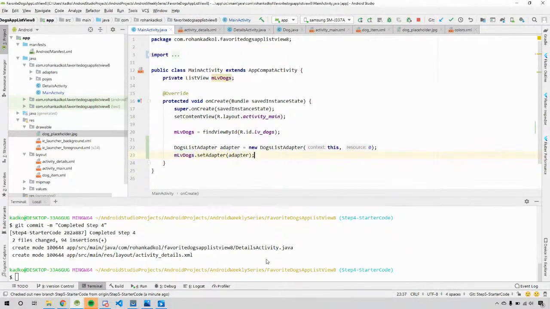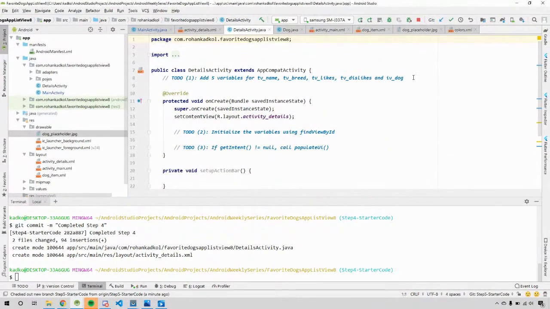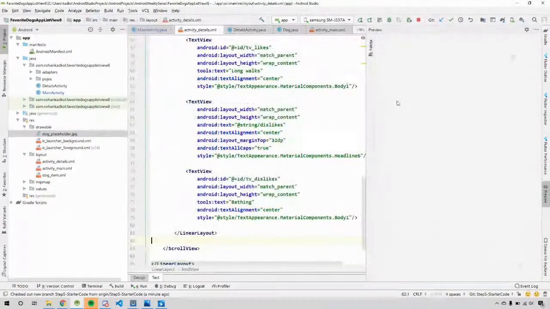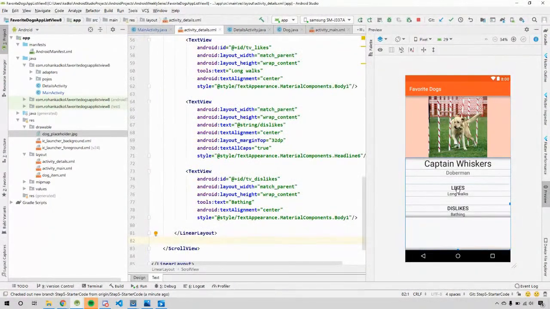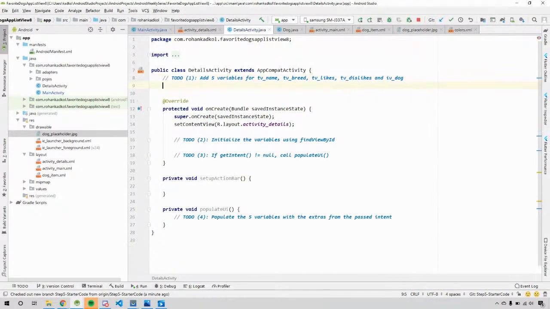So we are here, step 4, complete step 4. Now the last to-do is in details activity. So in details activity, we have to populate these fields, right? These fields depend on what dog was clicked. So in multi-activity screens, how do we implement multi-activity screens, by the way? Yes, intents. I'm just saying yes, intents. I assume that you will know it. But if not, not a problem. We're always going to review it, so no problem.